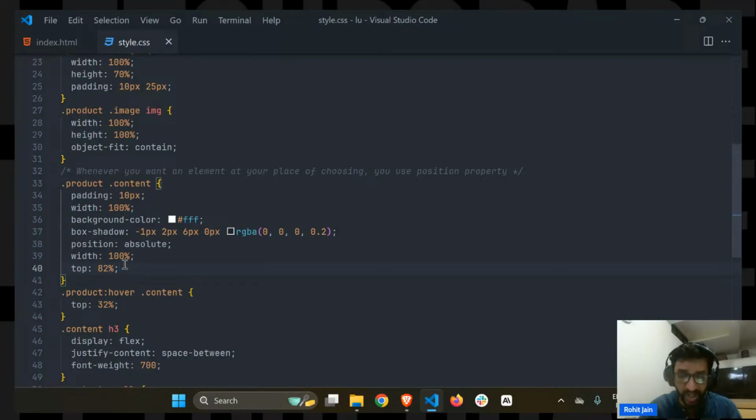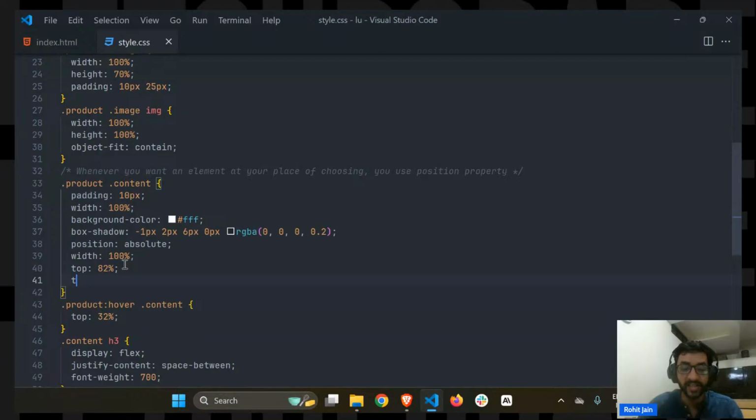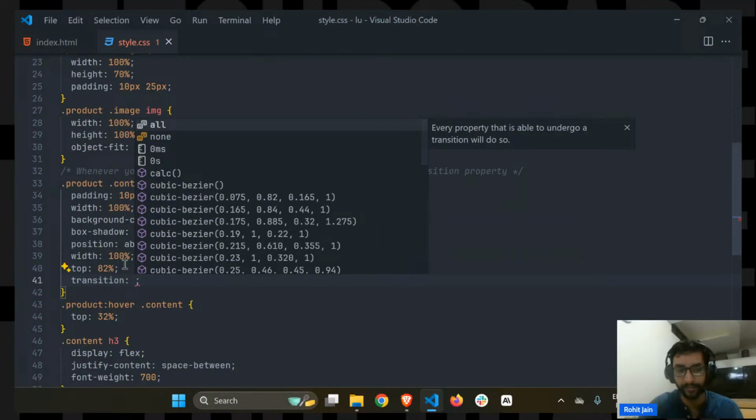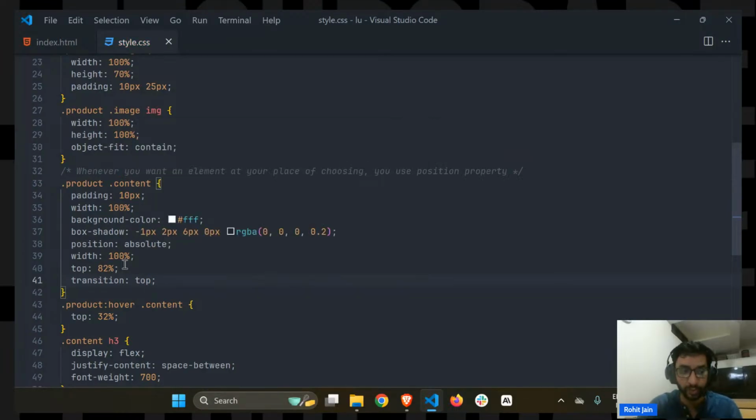I want the top to change, but I want it to change smoothly. And that is exactly what is done with the help of transition. So I want the top property to change smoothly. I want it to change in 400 milliseconds. This is the property that you want to change. This is the time.